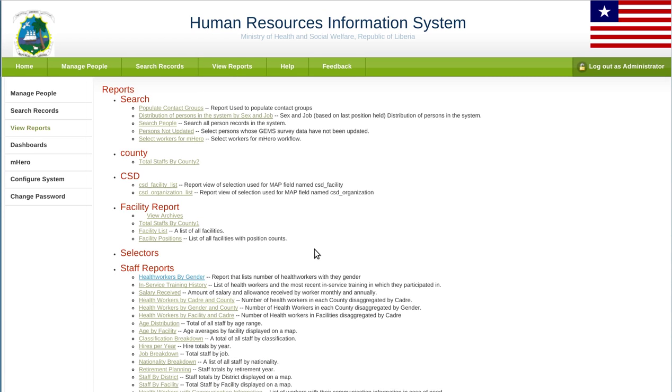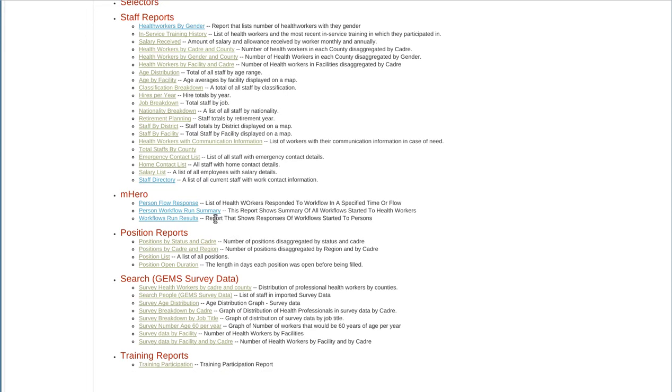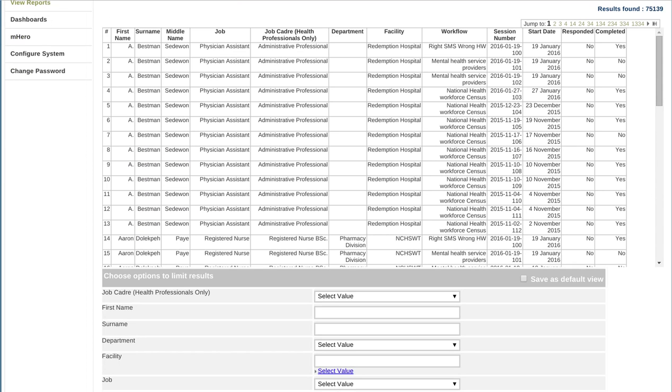Another report is the person workflow summary. This one shows all health workers with the workflows in which they participated. It also shows you the session number for that workflow in which that health worker participated. Also, it shows you the start date for that workflow, when it was started. It also shows you whether that health worker responded to that workflow, and whether the workflow was completed.